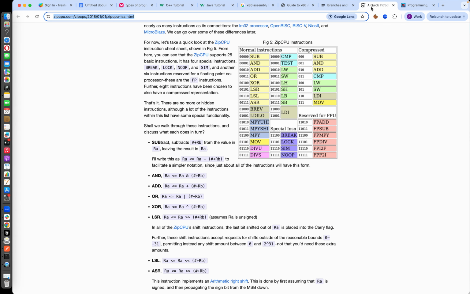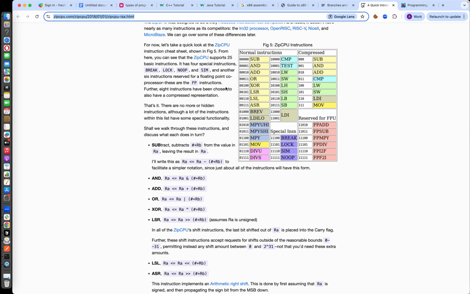Let me give an example. So this is just an example. Here you can see we will be defining some codes like 0000 means subtraction, 00010 means addition. Like this, all these instructions are defined.